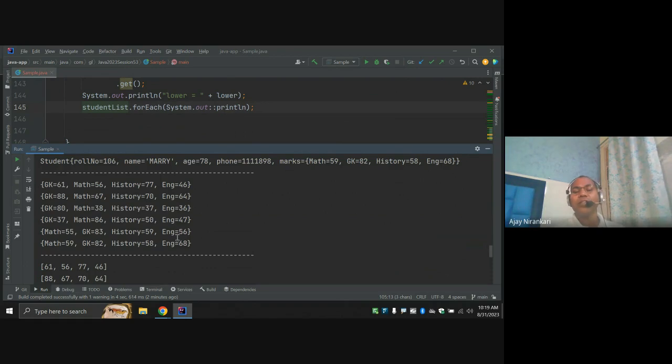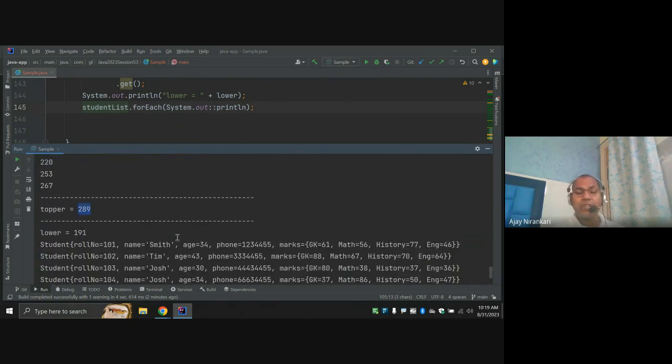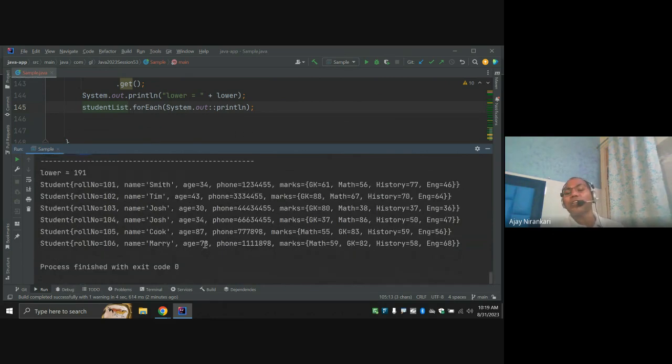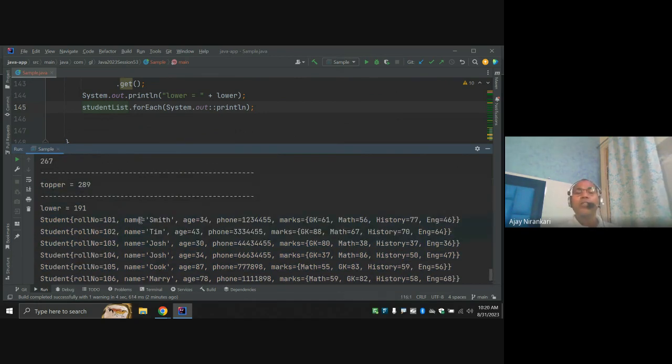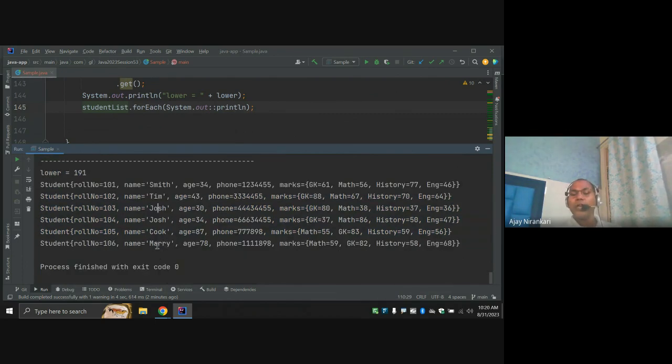This is complex; you have to think about lots of things. But this is a very common problem. We have a list of students. I want to know the name of the topper, not the marks. You tell me the marks is 289, but who is the 289? Smith, Tim, Josh? I don't know.